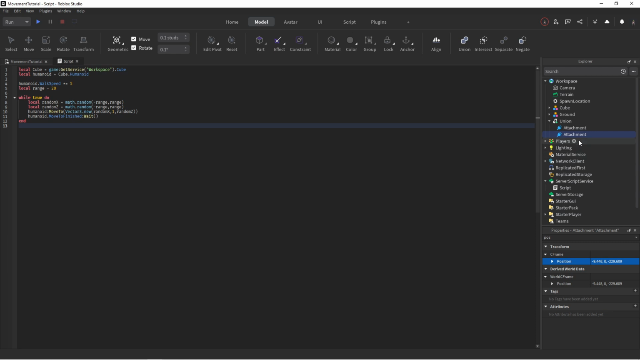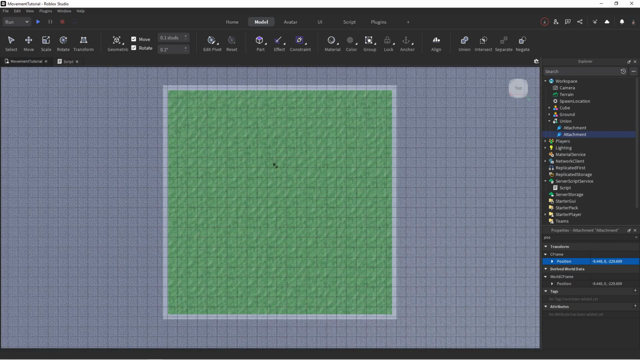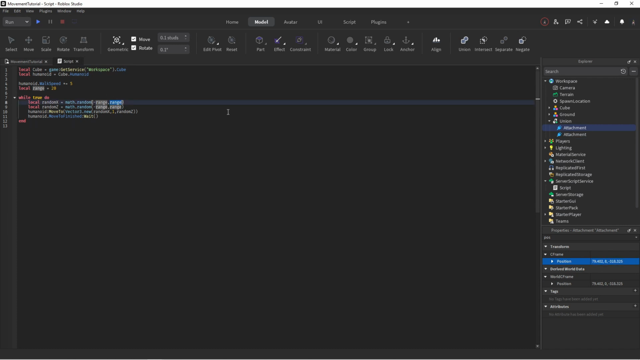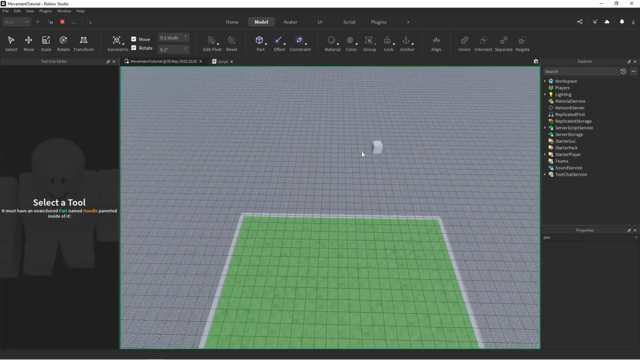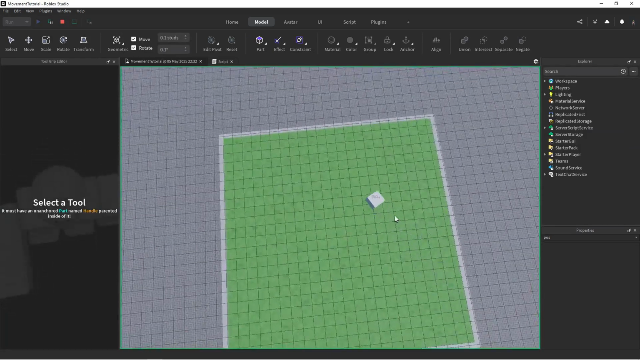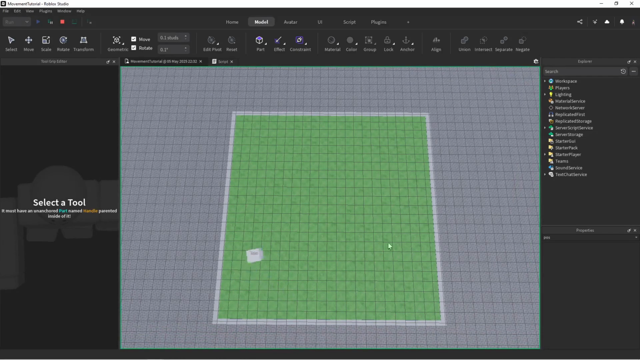Now if I replace the value of x and z from the attachment inside of my script, we can see that the object will only move inside of the area. Because we use math.random, make sure that the smaller value will always be in the front of the larger one. Now if I click on run, you can see that the cube will move inside of the area and it can only move within this area.